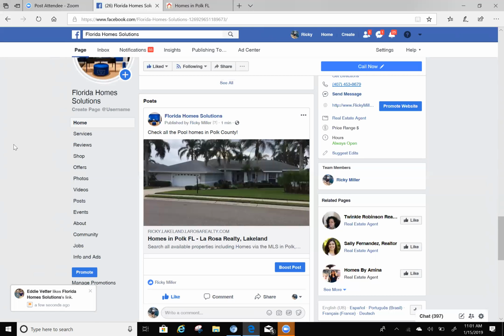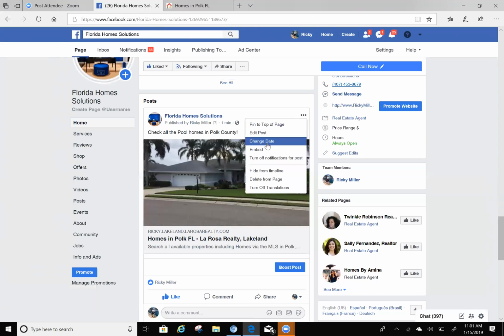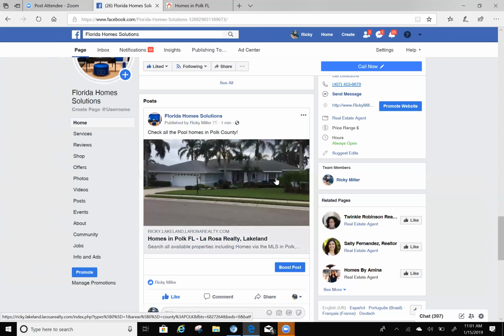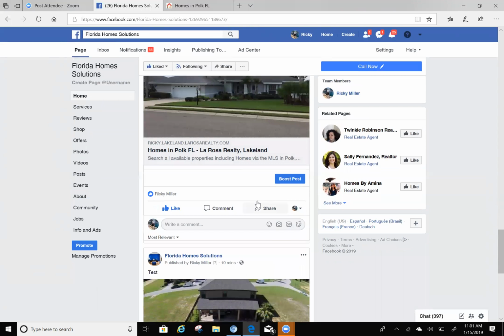Not all posts do. All you do is go up to these three dots, go underneath, and it says delete post, or edit post, or you can change date, or you can just delete the post. So I'm going to delete this one a little bit later, but for now, I'm going to show you how to share.